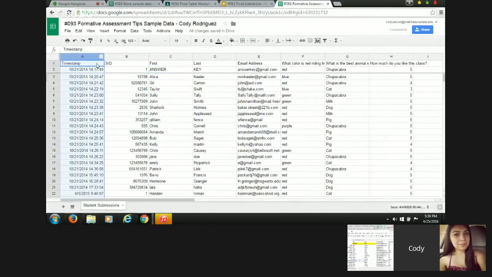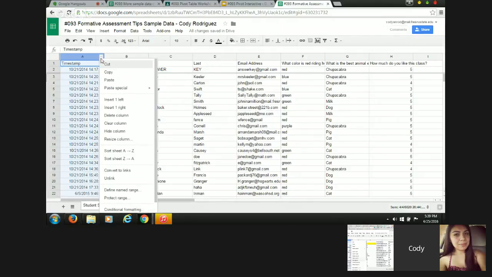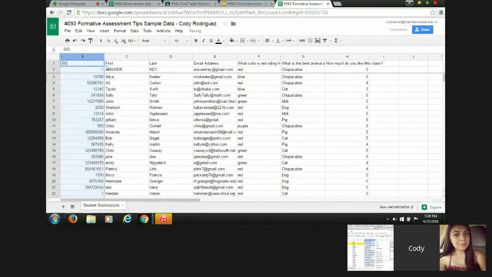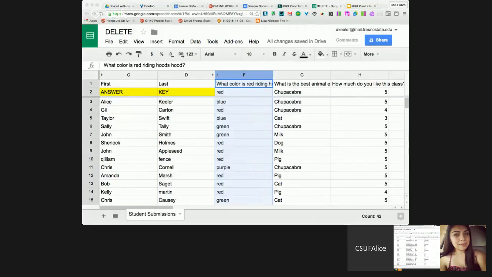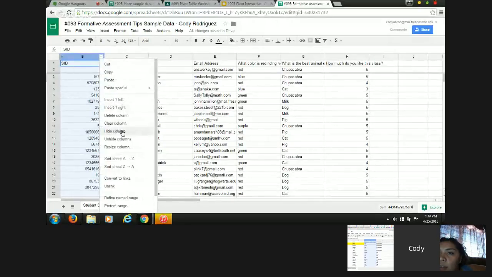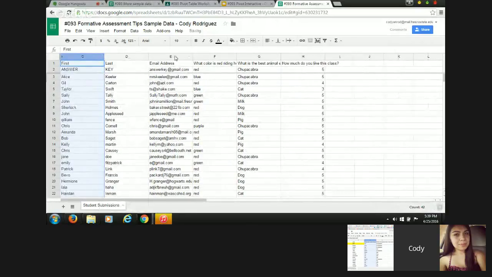While you're grading, do you need their student ID number? Probably not. So I just hide that. I probably don't need their email address either. Okay, so can you hide all the columns you don't need? There you go.